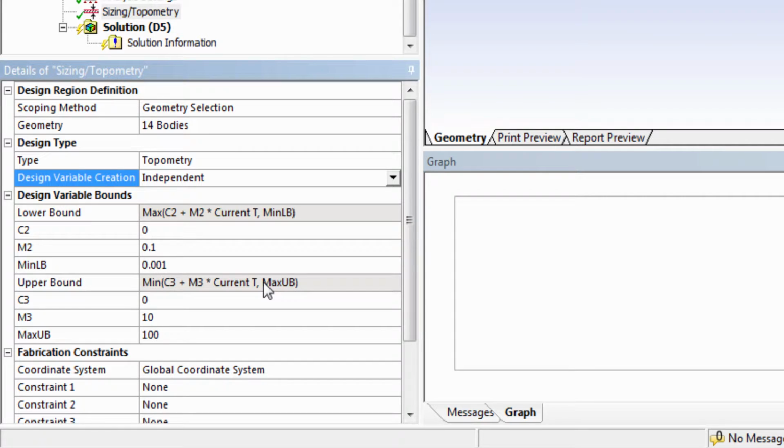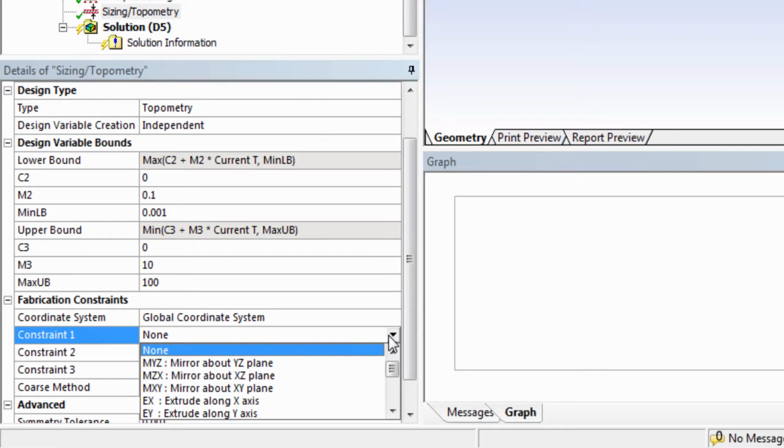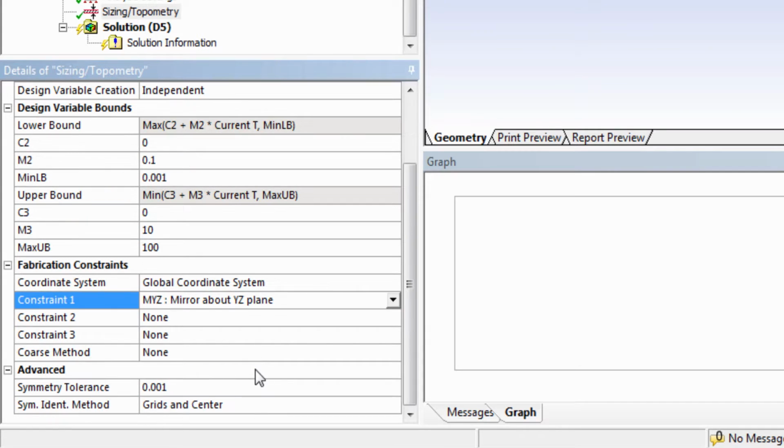Now I will add fabrication constraints so that optimization will not lead to non-symmetric part. For constraint 1, select mirror about YZ plane. This will maintain the symmetry of the structure about YZ plane. Next, for coarse method, select specified cell size.